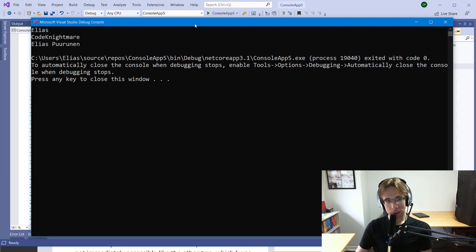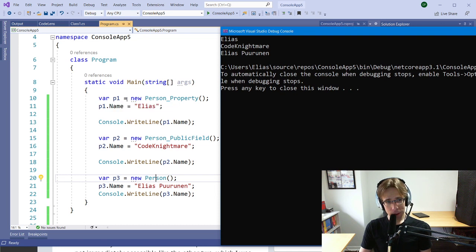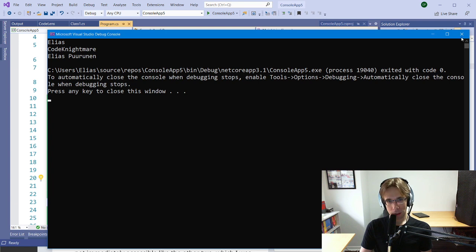Getting back to the point, you can see here that in our app, first we instantiate PersonProperty, set the name equal to Elias, and then print out that property. Then we create the public field, set that field equal to Code Nightmare, and print out that name. And finally, we use our Person class, set its name to Elias Perunin, and print that out to the console. Nothing mind-bending yet, right? Right.